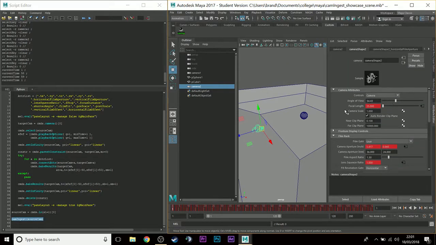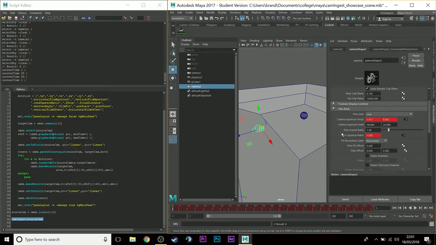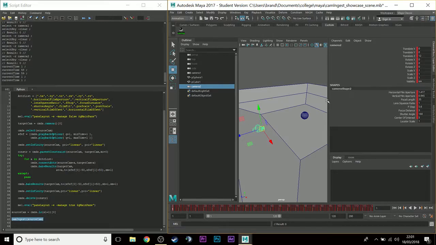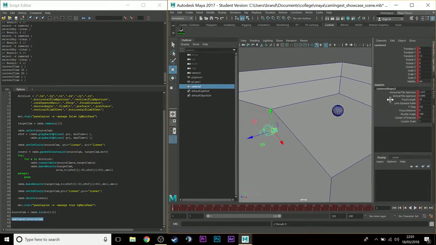Just show that in a much more advanced way. So we have the focal length that's keyframed, we also have the camera aperture that's keyframed, and the lens squeeze ratio that's also keyframed. And so that is maintained throughout. Just a visual representation as well.